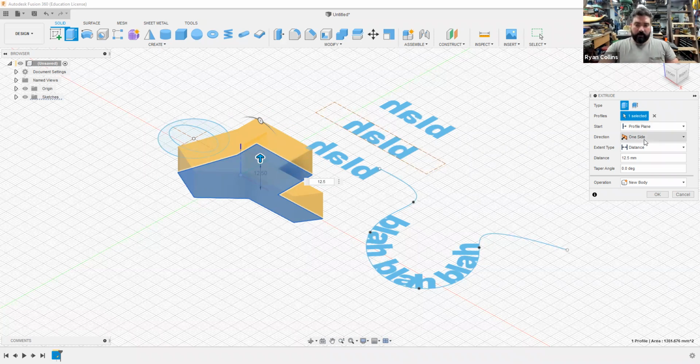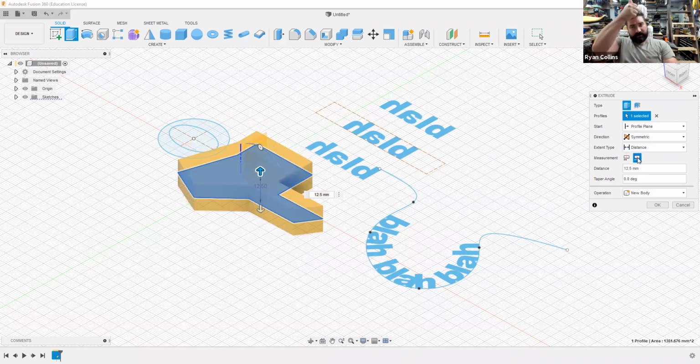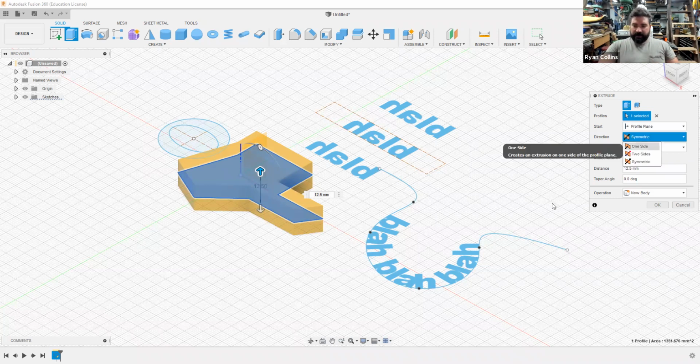Direction, you wanna go in one direction, or it could be symmetrical. From that symmetrical, you could choose maybe it's 12.5 in both directions, or you select whole length, meaning that the extrusion going in either direction is 12.5 millimeters entirely. All that sort. All kinds of different stuff you can play with, but for now, we're just gonna go with one direction.